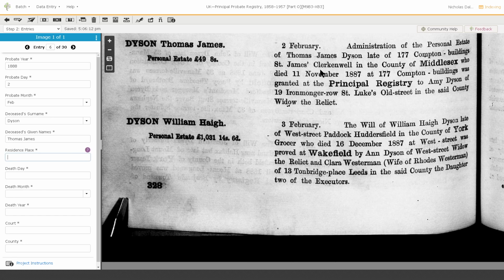I'm not sure if it's St. James, Clerkenwell, Compton Buildings, St. James, Clerkenwell in the county of Middlesex. So I'm not going to bore you with this, but I'm actually going to go look. Well, this is a while ago. I think I'm going to go with Clerkenwell as the town, and then Middlesex. Clerkenwell. All right. Because I think St. James might be referring to like the buildings or like an institution of some sort.